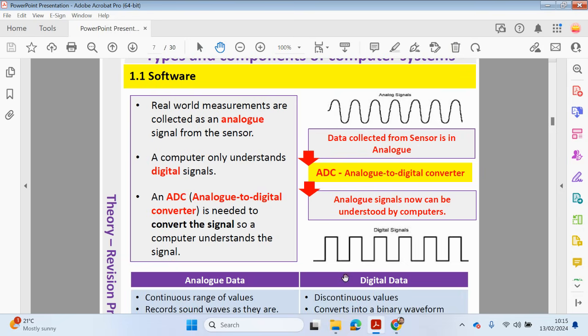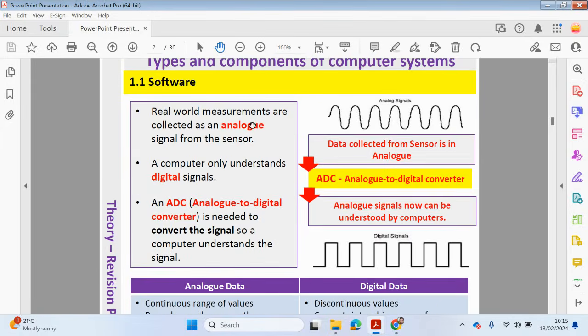Okay, so let's have a look more into sensors. Real world measurements are collected as an analog signal from the sensor, like a temperature sensor, for example, or light sensor. A computer only understands digital signals. So for the computer to understand the readings from the sensors, an analog to digital converter is required to convert the analog signal from the sensors into a digital signal.